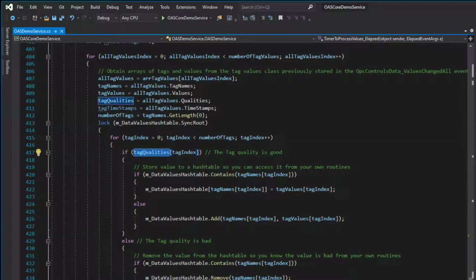Here, we're checking to see if the quality is good. If it is good, we're just updating the value to a local hash table. If the quality is bad, we're removing that value from the hash table. This is just an example of where you could then, in your own code, access this hash table for the latest value that's being monitored.